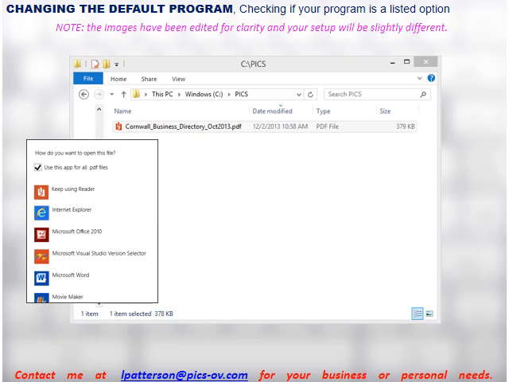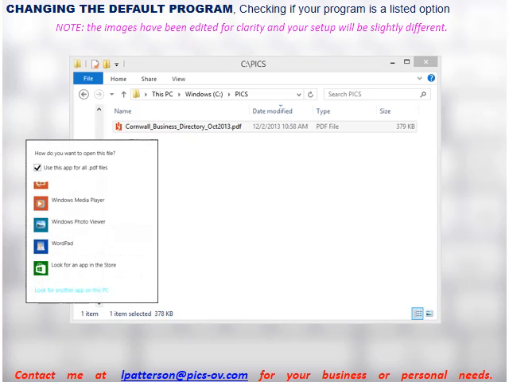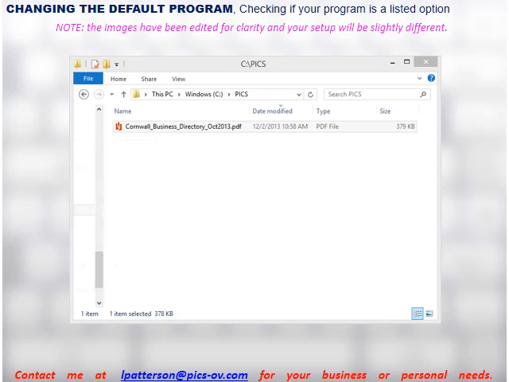Just be aware that what you select may not work at all or in a way you want. If you tried another program and it doesn't work for you, just repeat these steps to select Reader as your default and try again. In this example, Google Chrome isn't listed, and I'm going to left-click on my desktop to bring me back to Windows Explorer.